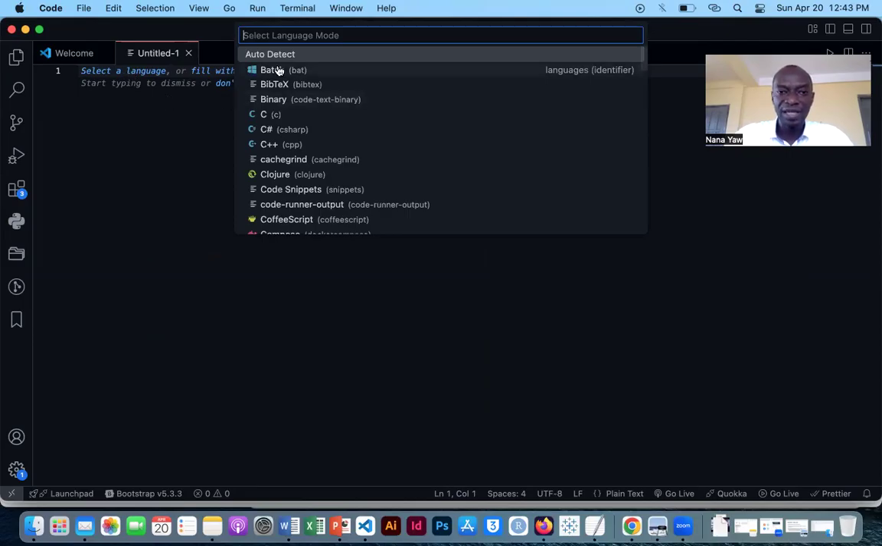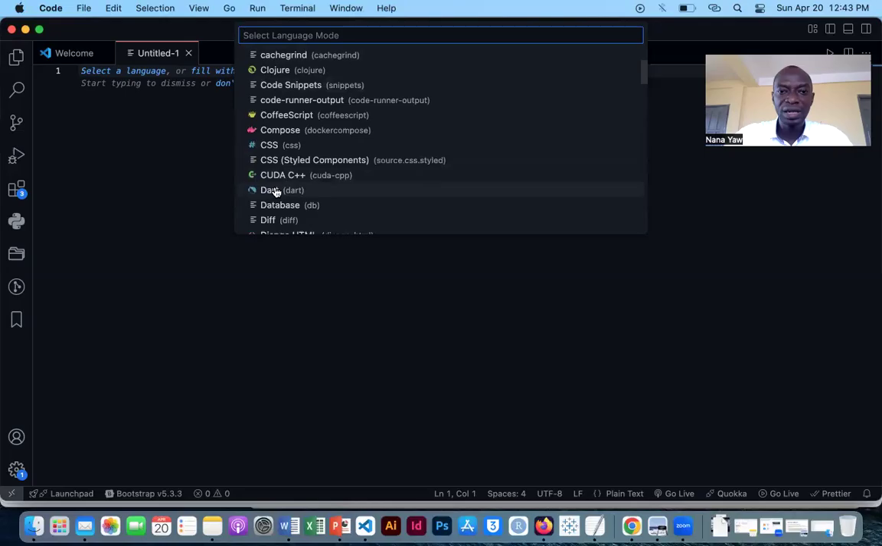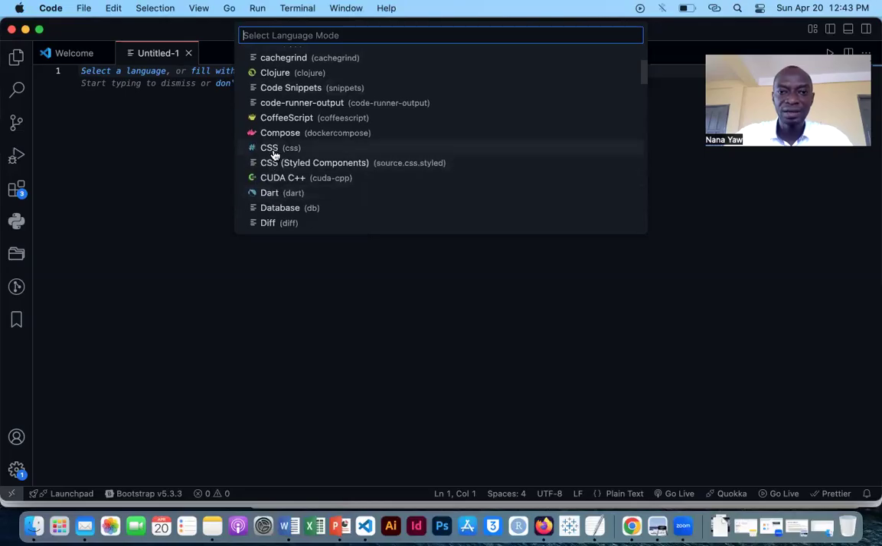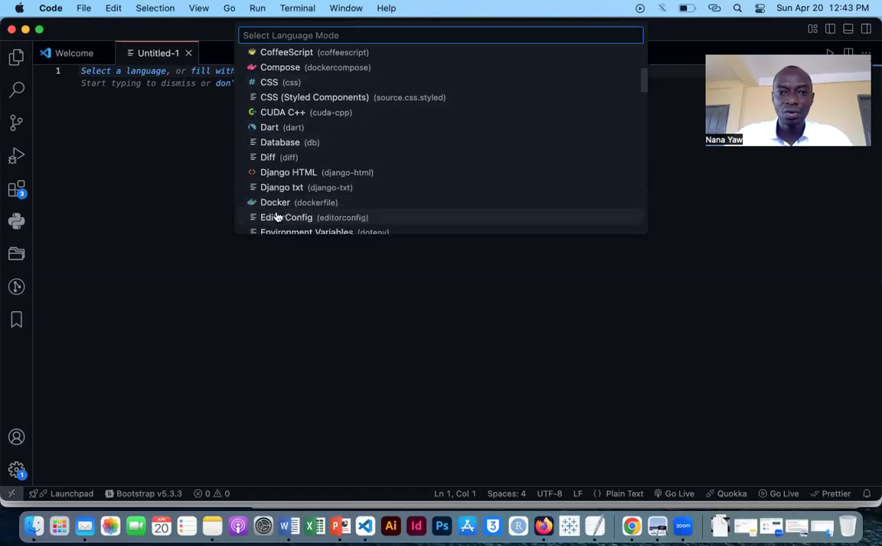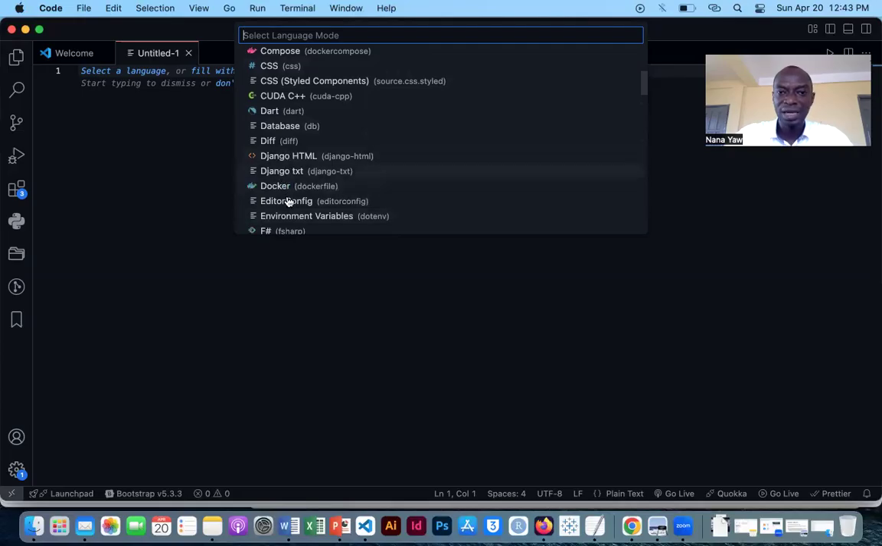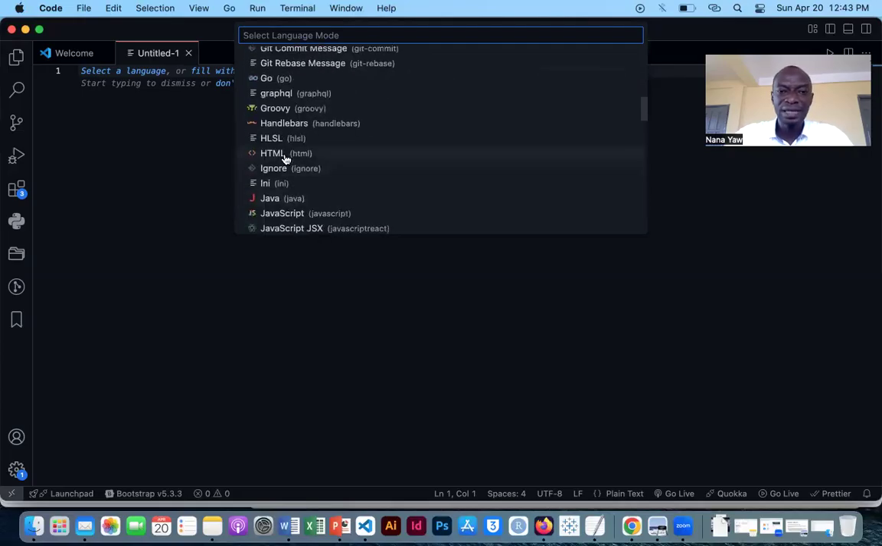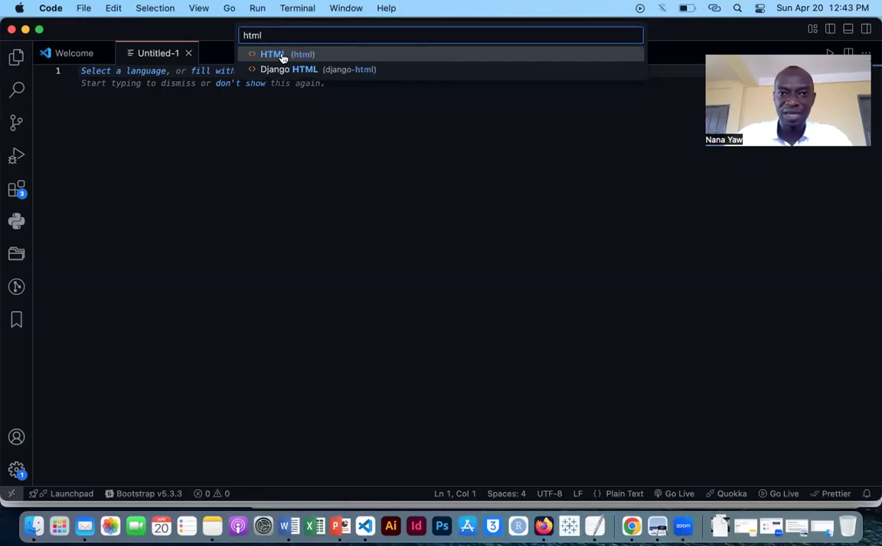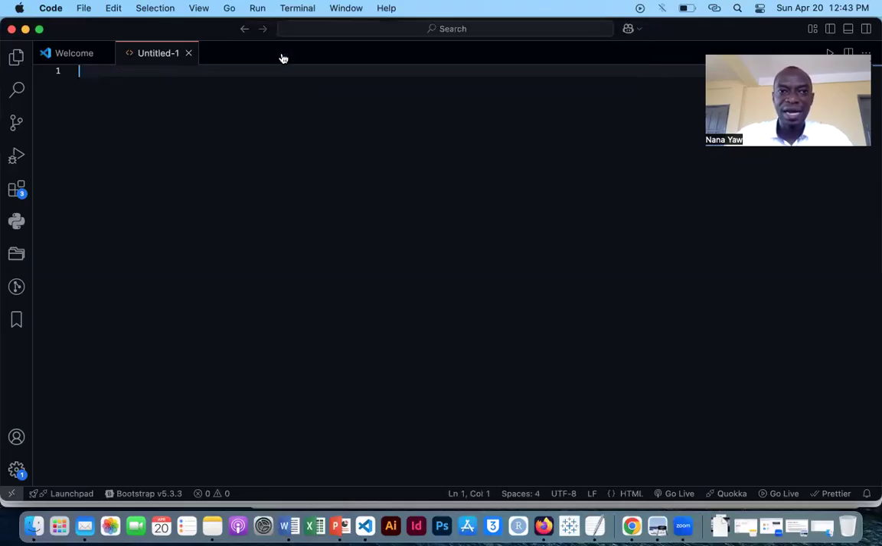So you can see Bash is here, BibTeX is here, binary, C programming, C#, C++. It codes in several languages. So there's CSS files. I can also code in Django. So several languages, HTML. This is what I'm looking for. So basically, if I start from here, I can just search for HTML here, and it will give me that option. And then when I click on this, I see this symbol. Okay. This symbol helps me understand that I'm creating an HTML file.